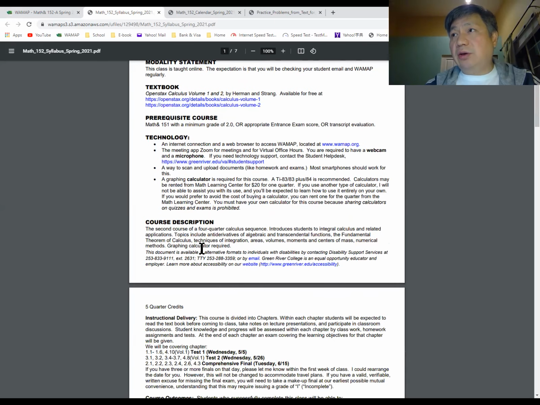Now in this class, we will talk about the antiderivative. We are talking about integrations, and also how we find the area, the volume, and the center of mass, something like this. We are going to learn a lot of stuff in this class.